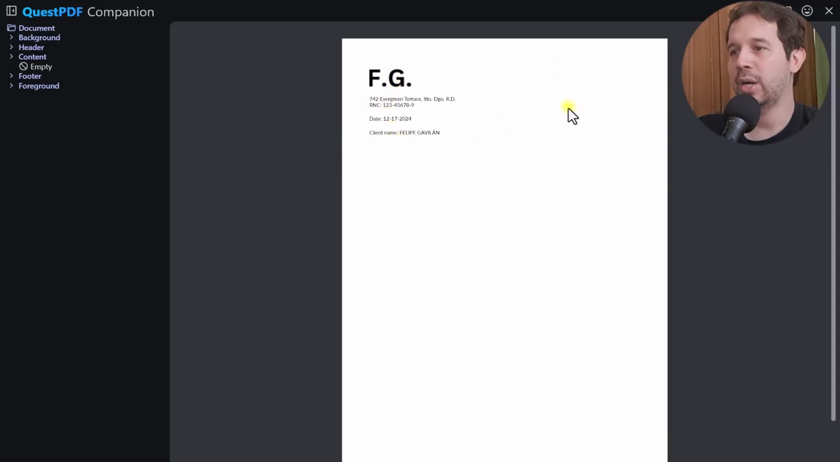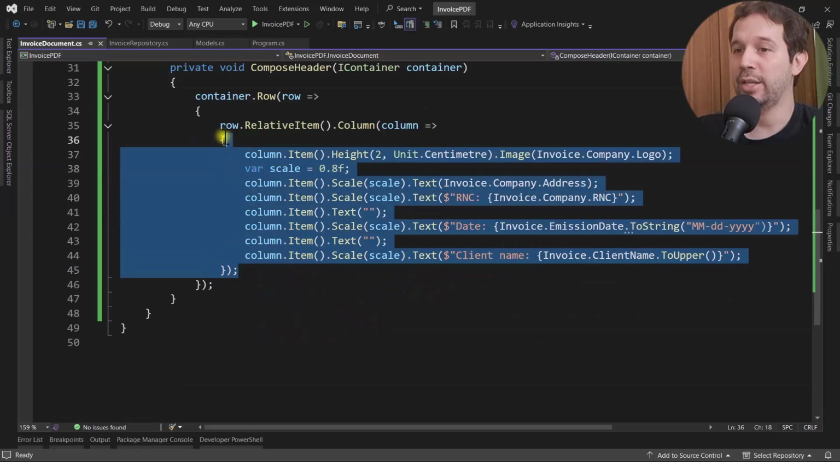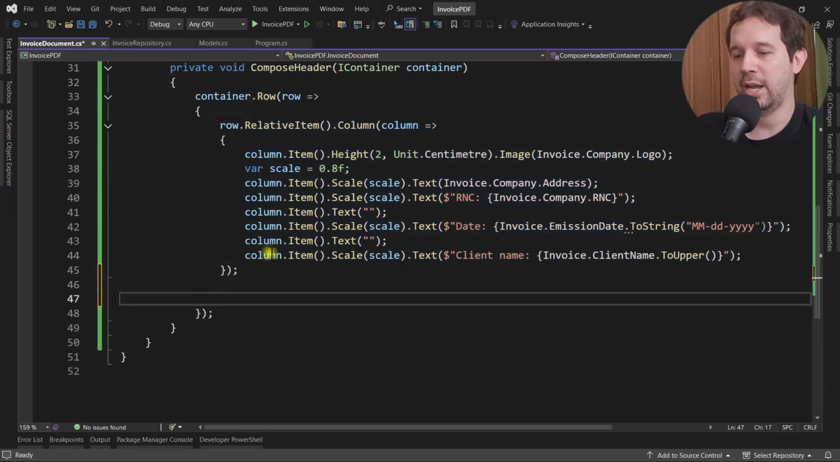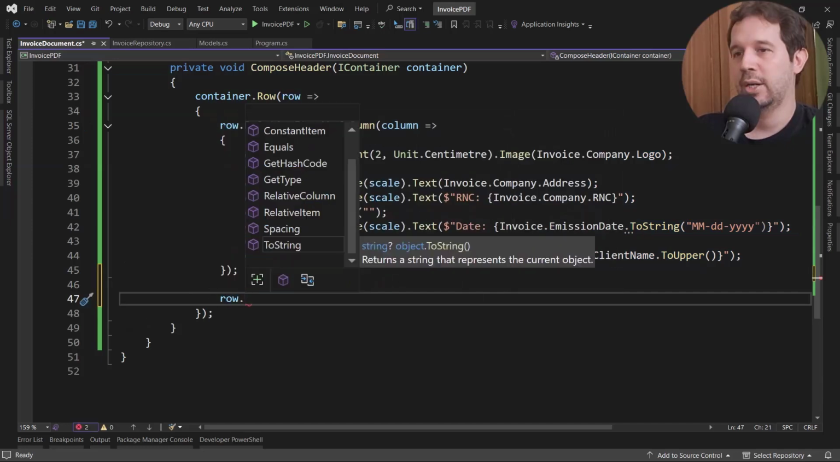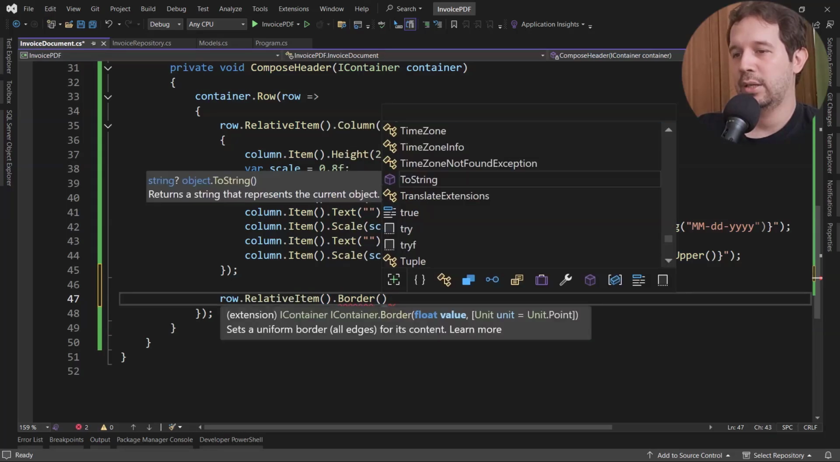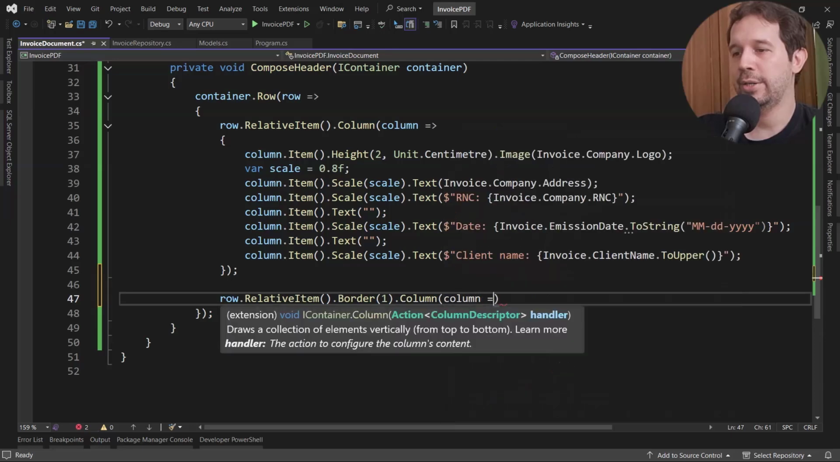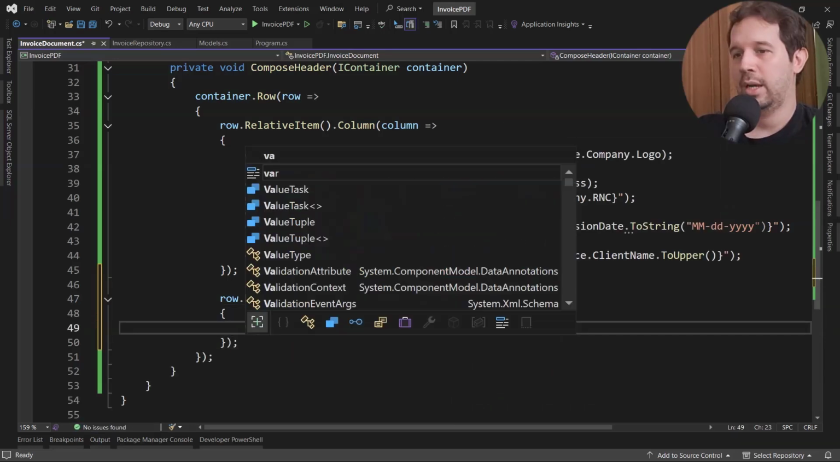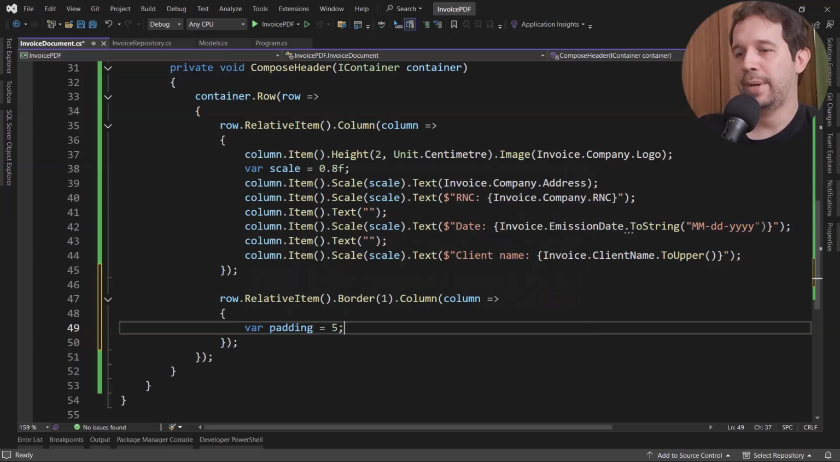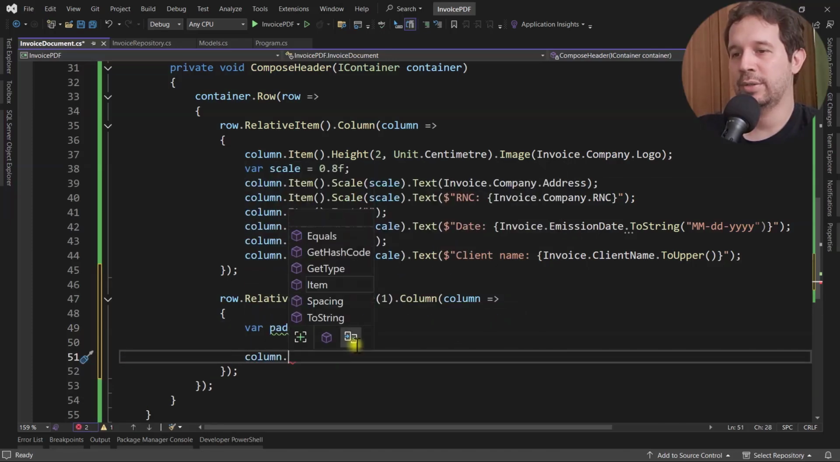Now here at the right I want to put the data of the invoice. So I want to create another column. So outside of this column that I have here, but inside of this row, I want to create yet another column. So row, relative item, one more time. I want to put a border of 1 unit and define a column. So column here, semicolon here. I will define some padding. So padding 5. So let me say here, this will be like a title for this section.